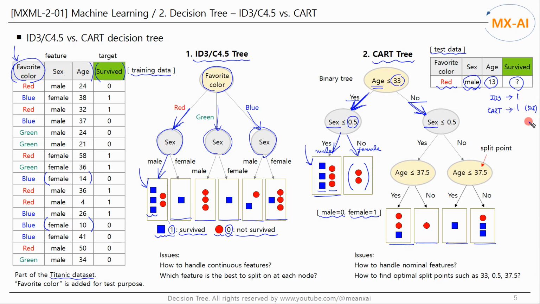This is how a decision tree works. It asks questions about the data and follows the branches until it gets to an answer. Let's consider a few issues here.